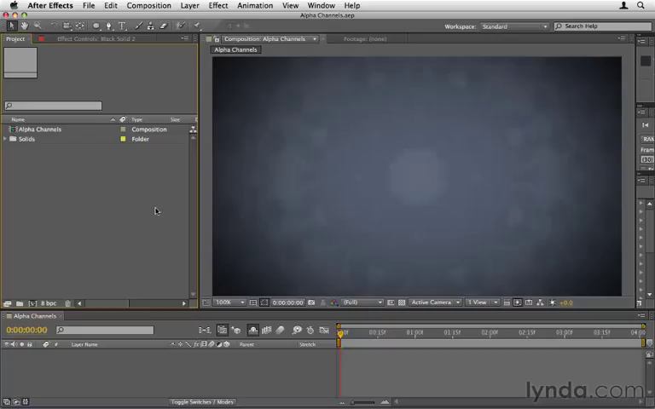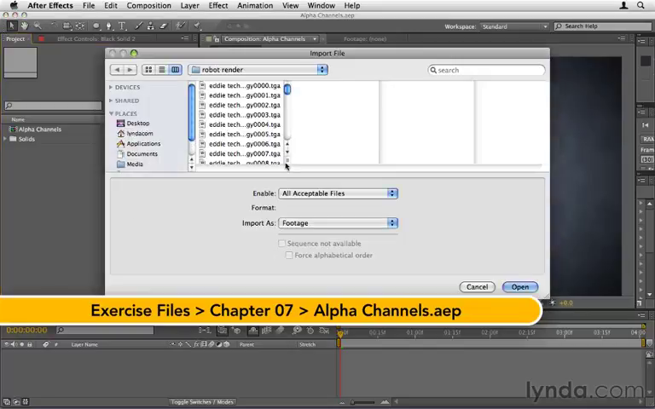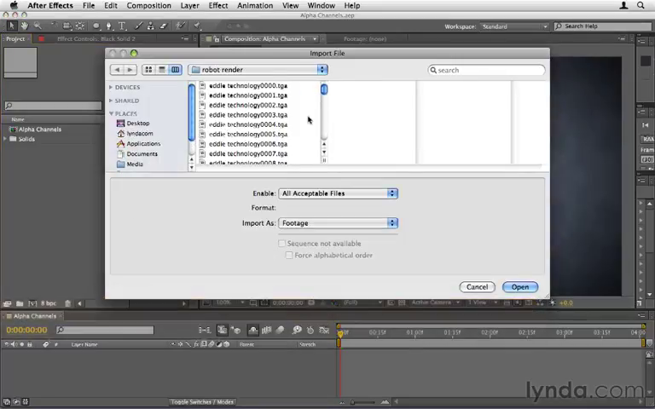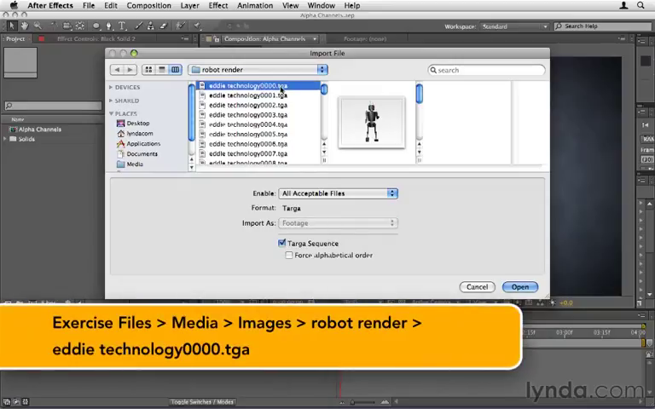You may have noticed in the last movie when we imported the robot files, which we can do right now, actually, go in the project panel, double click, go back to the robot render folder inside of the images folder, I believe it's called images, and that's inside the media folder, the exercise files folder. Go ahead and click on the first Eddy Technology Targa file with Targa sequence checked and click open there.